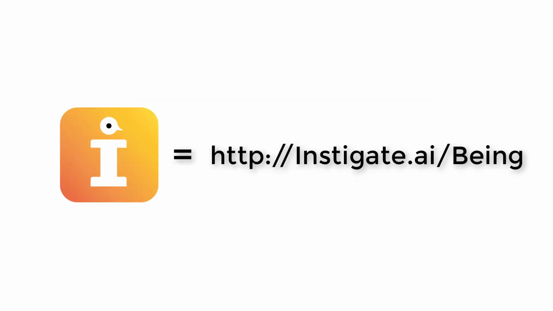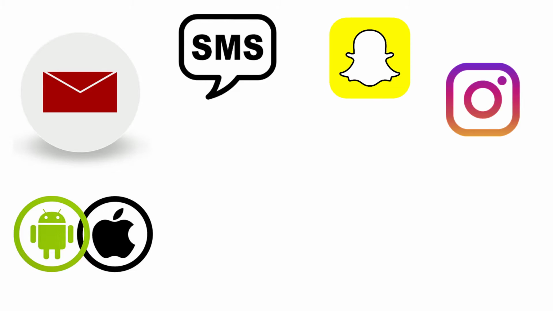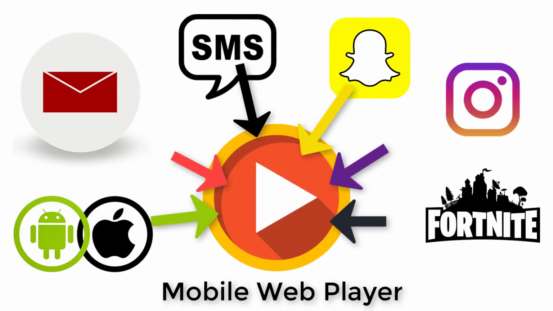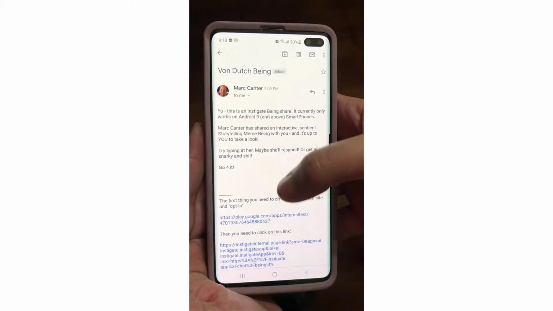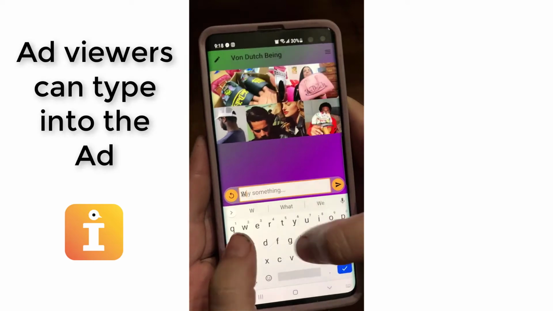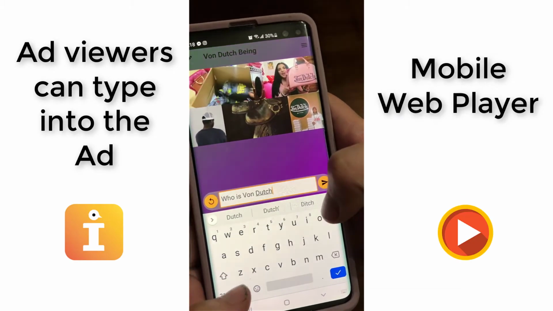Instigate's business model is to take a URL-based distribution platform and enable brands to connect directly to their customers. When customers tap on the brand's URL, the interactive story is launched in the mobile web player.